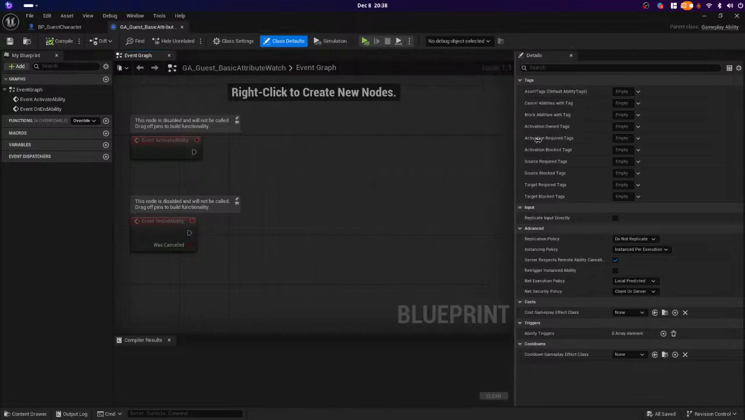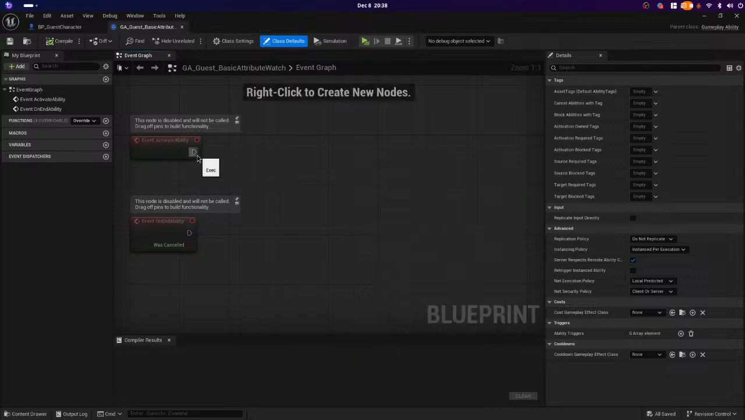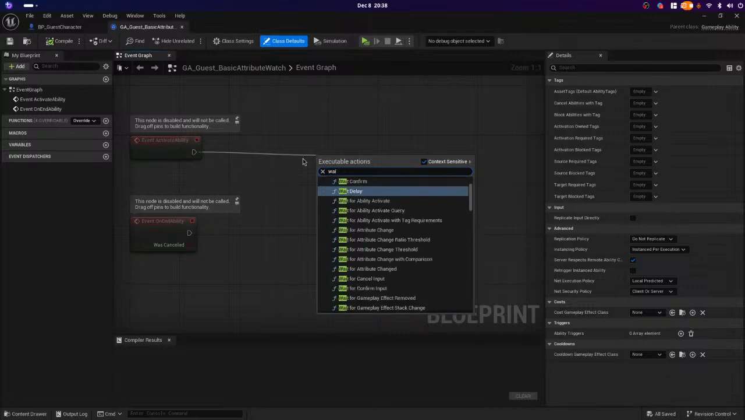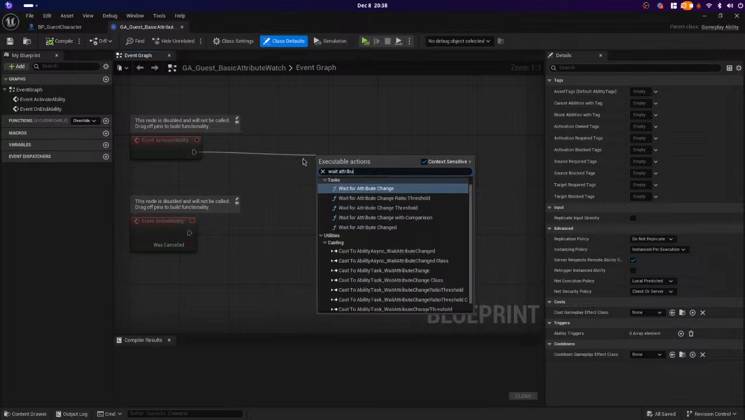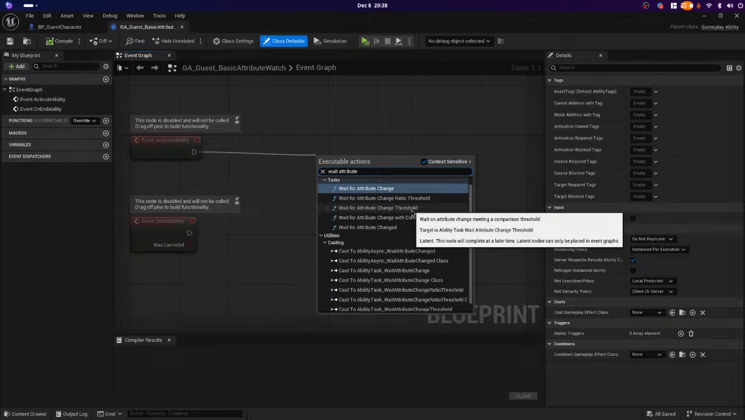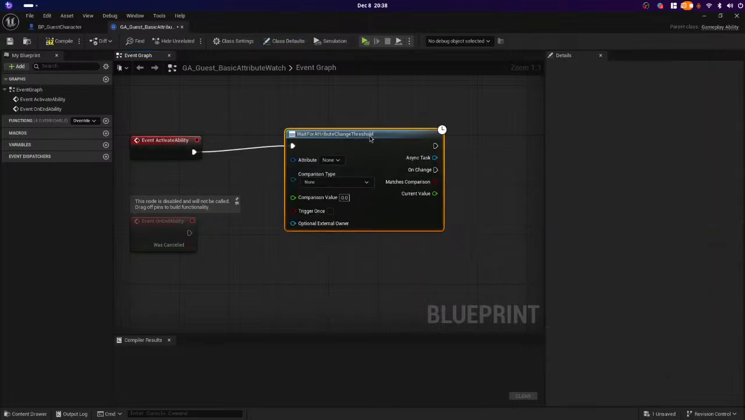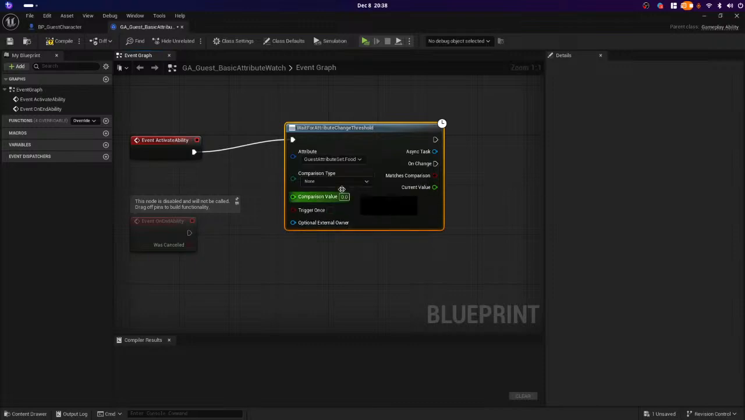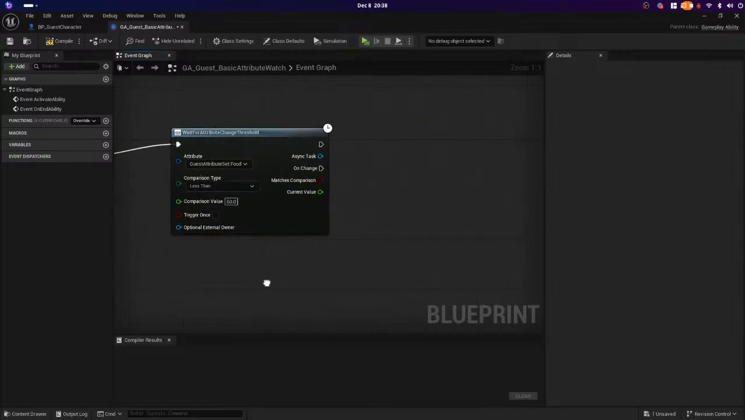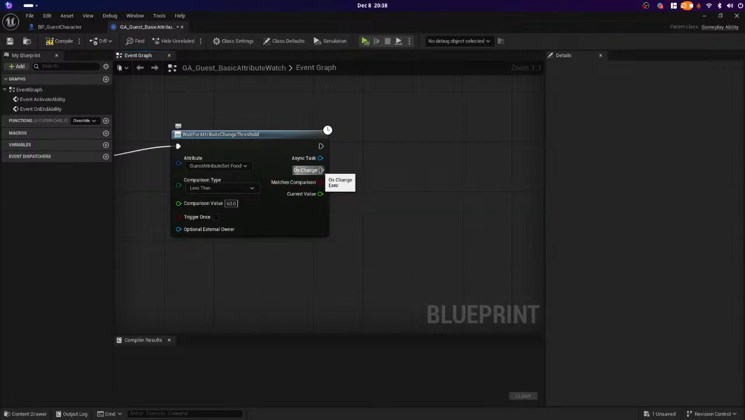And this doesn't have its own tags, but when we activate this ability, what we can do is we can say wait attribute change threshold. Oh, always go look. Food comparison type less than comparison value. Oh my god, guys. 60. And then on change.